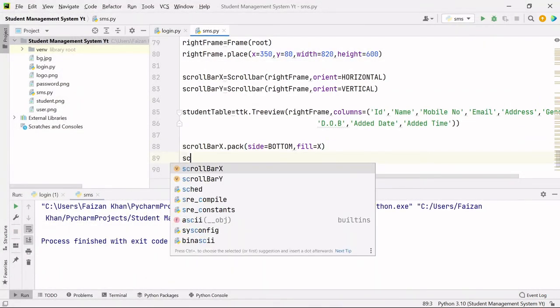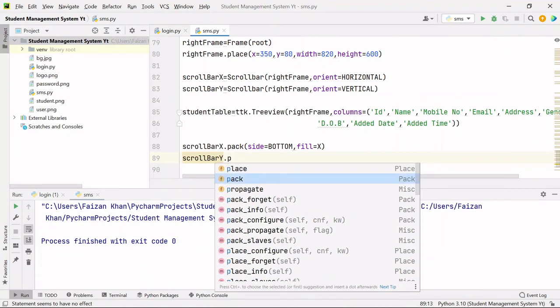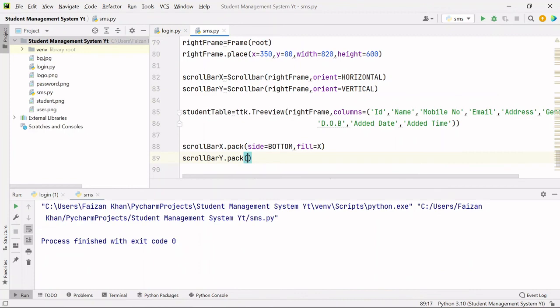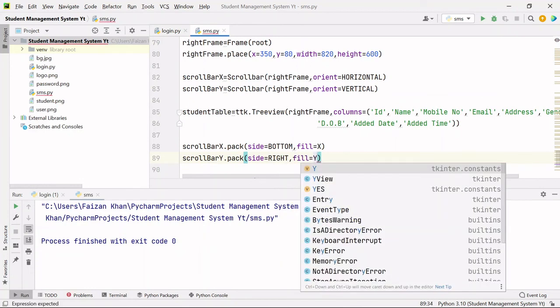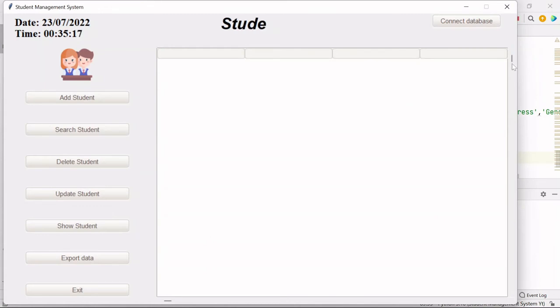So I'll write scroll bar y dot pack method, and here the side will be right, and I'll fill the complete y axis. Now if I run it, you can see the scroll bar is created, but right now this scroll bar is not working. I mean to say that this scroll bar is not functioning with this tree view. What I want is, when I scroll down, I should see the bottom view of this tree view. Similarly, if I scroll to the right, I should see the right view of this tree view. In order to see it, we need to bind these scroll bars with this tree view. We need to set them with this tree view.